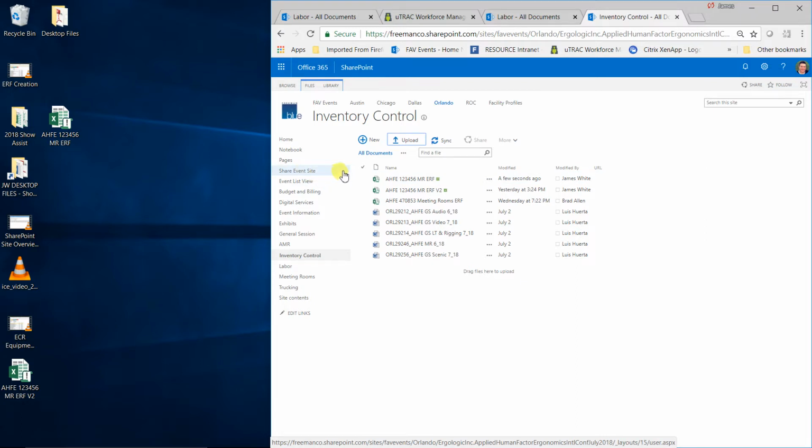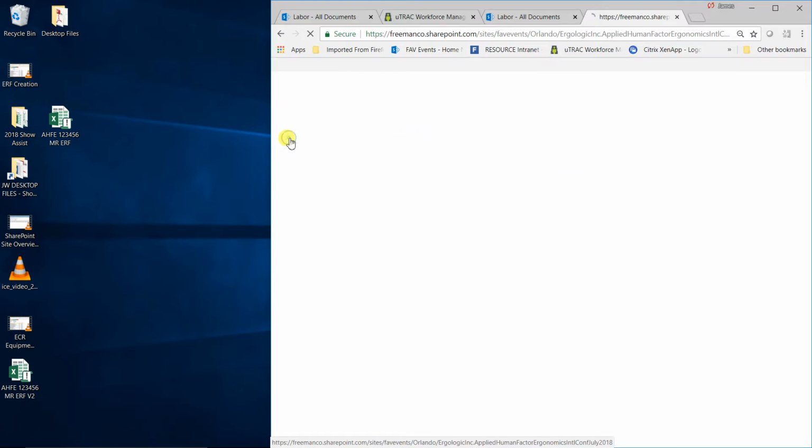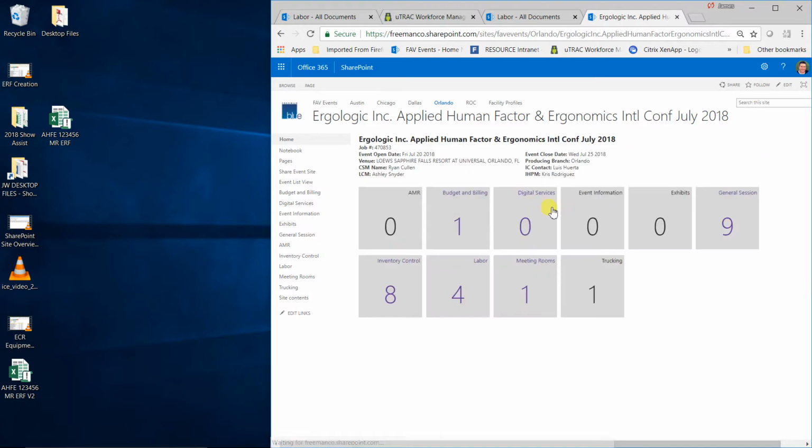If you don't know who your IC person is, if you go to the home button for your SharePoint site, you will see a list here with the IC contact, and it's Luis Huerta. So you can now know exactly who you need to get a hold of and tell that you've built that and it's ready to go. So that's everything for the ERF.